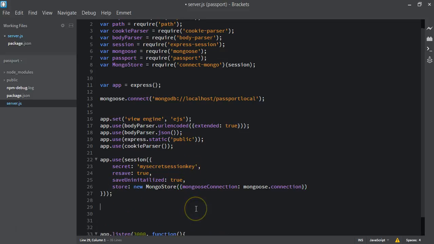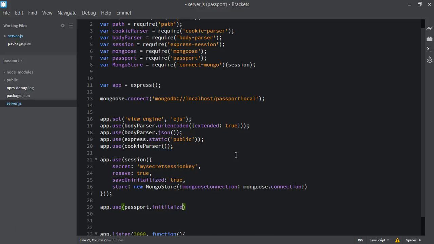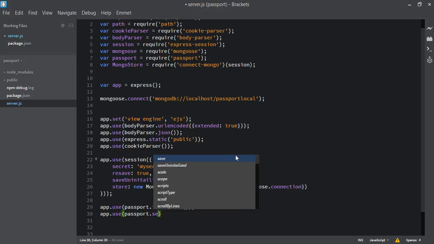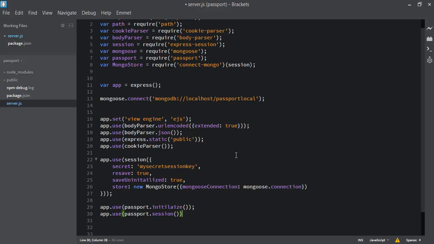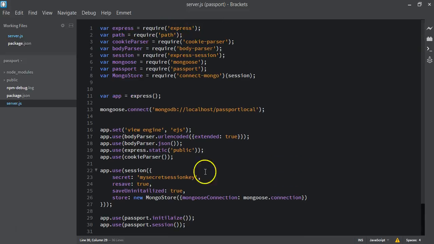Now the next thing is to add the initialize passport. So we'll do app.use passport.initialize. Then the next one is app.use passport.session. So now with this we have passport initialized and the passport session inside our server.js. We've now added the required middleware and the packages as well.